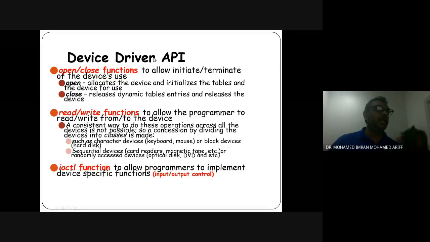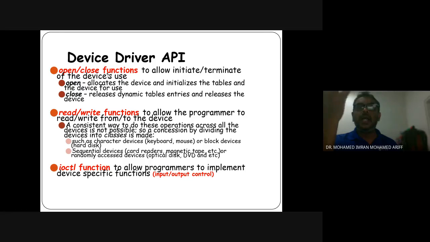An API, on the other hand, needs to have these basic functions. It needs open and close functions, it needs read and write, and it needs something called input-output control. So what do we mean by open and close? Open means the API can receive data. Close means it is able to close, meaning no more data is coming in.